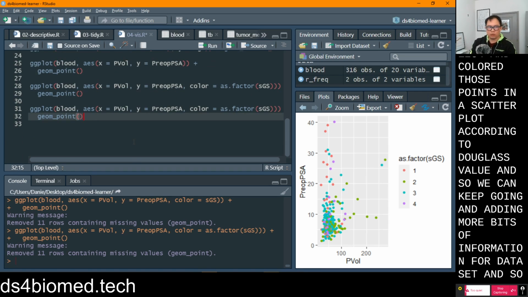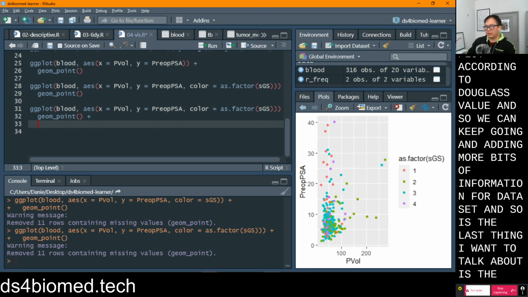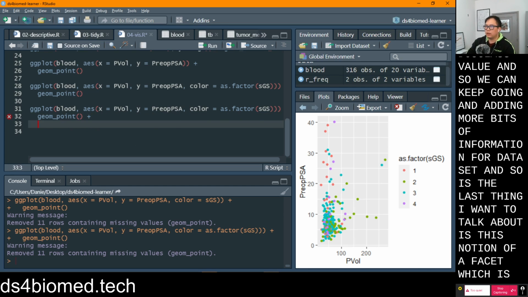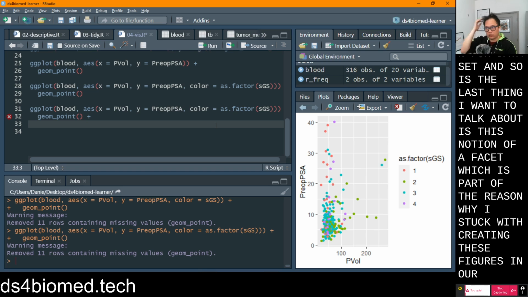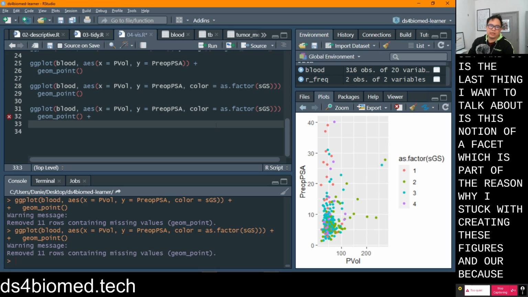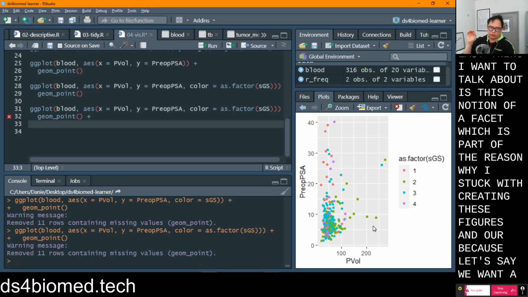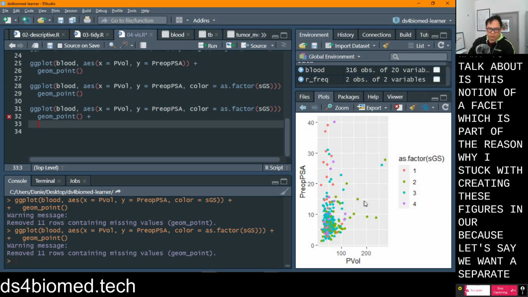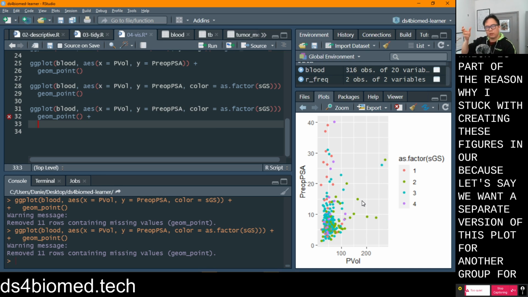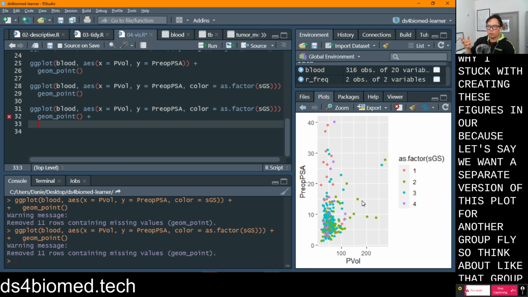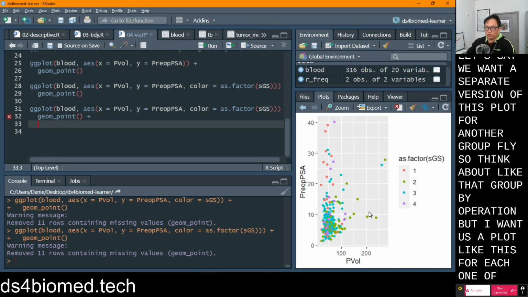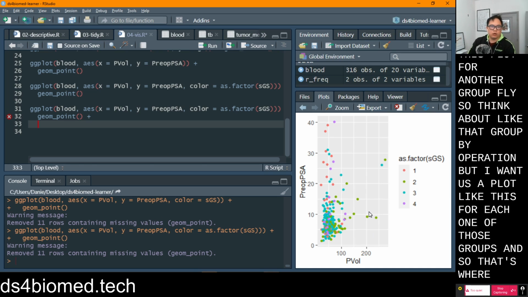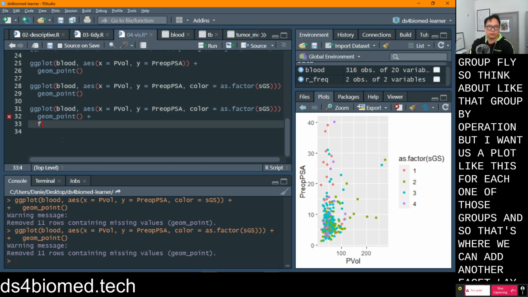And so the last thing I want to talk about is this notion of a facet, which is the reason why I stuck with creating these figures in R. Let's say we want a separate version of this plot for another group. Think about that group by operation, but I want a plot like this for each one of those groups. And so that's where we can add another facet layer.